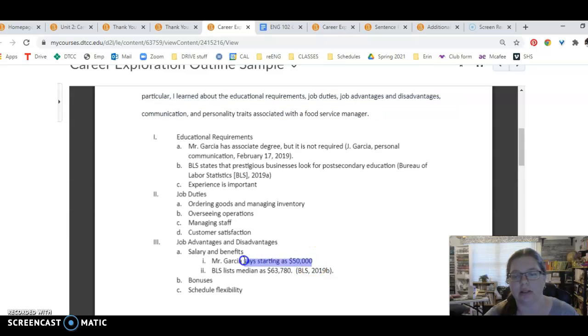So this isn't just saying that the salary is different in different areas or whatever. Like, don't be general or vague. Use actual information that you're getting from both your written source and your interview.